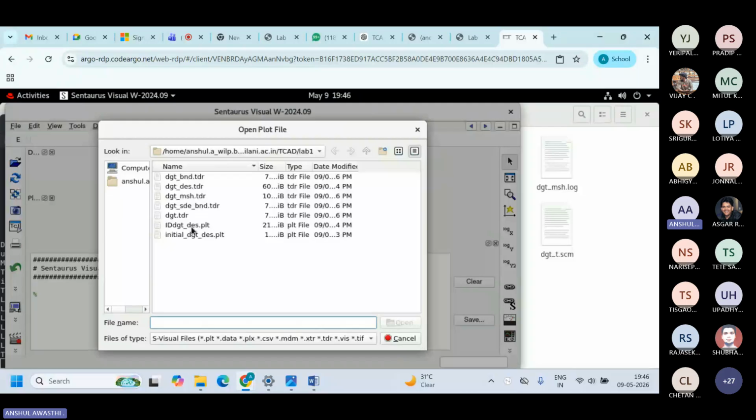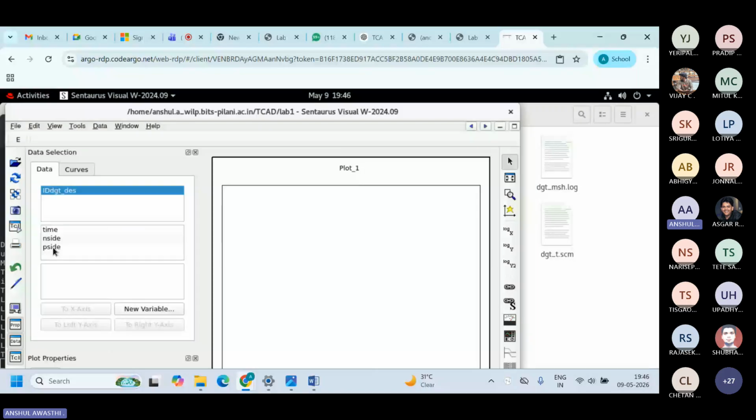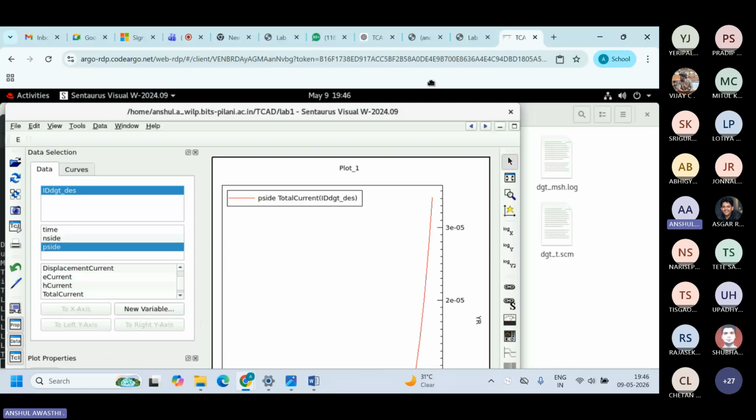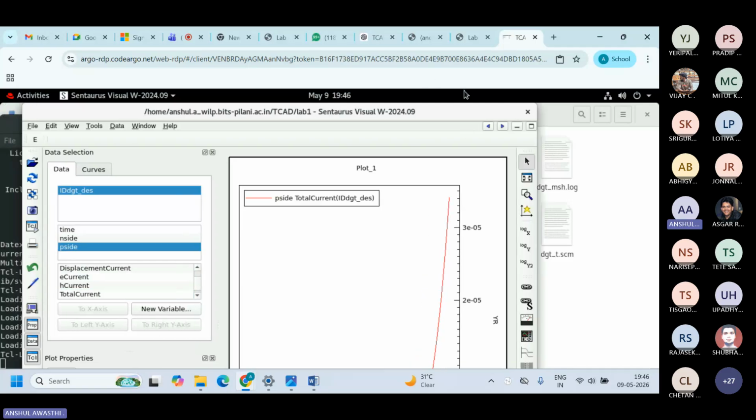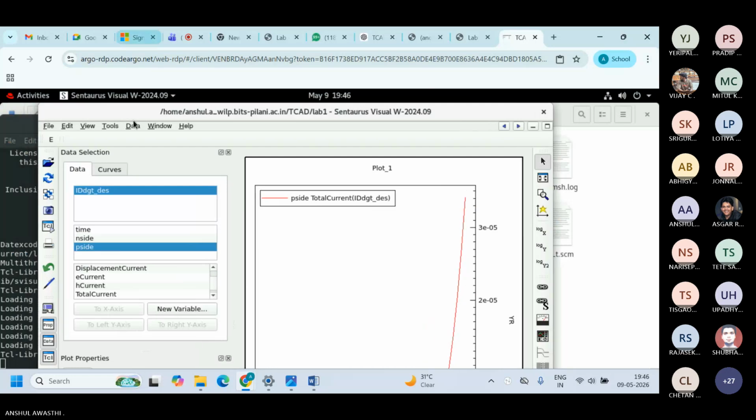What I'll do, I'll just open the design.plt file. What I have done, I have given the voltage from P side and I have measured the current. So I'll say P side, outer voltage, that I'll plot on the x-axis. From P side, I can measure the total current on the right axis. So you can see this. This is the IV current plot which you will get.